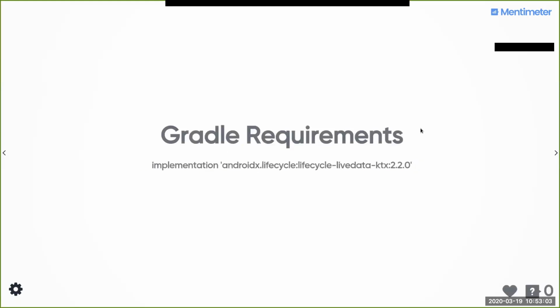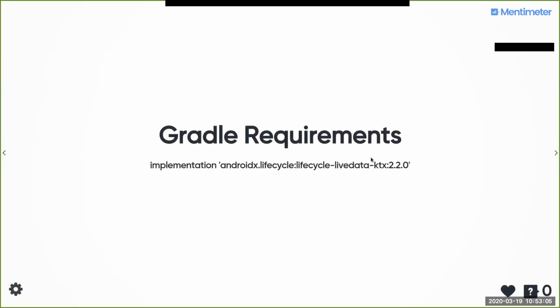To use this with Gradle, you need to add lifecycle livedata, which basically means that LiveData is also part of the lifecycle library, because LiveData is also tied to a lifecycle like activities or fragments, just like the view model is. And LiveData is also very nice to use in conjunction with a view model, because you should keep your LiveData inside the view model that a fragment or an activity owns.